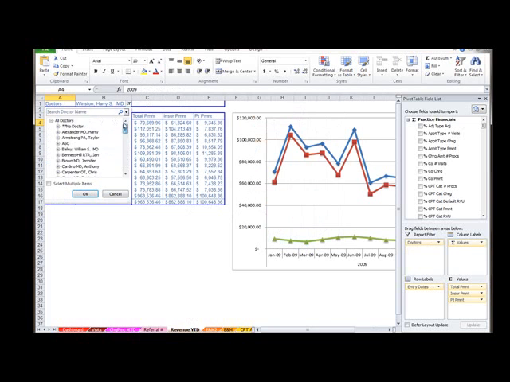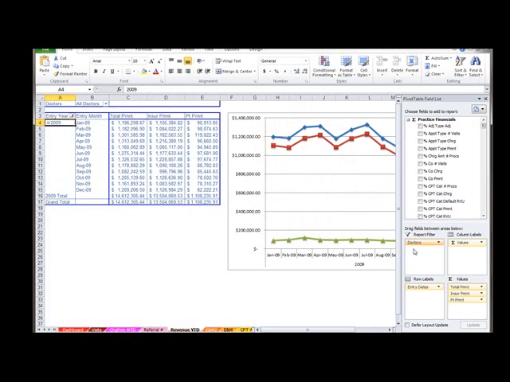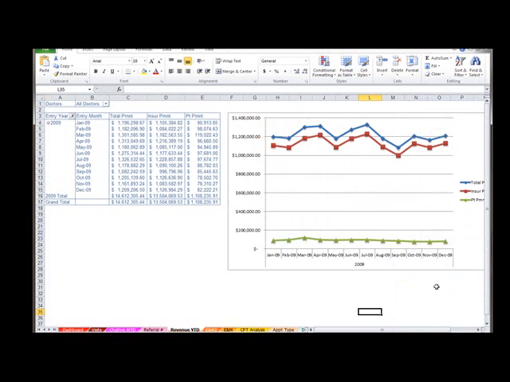So that's just the view for Dr. Winston. Here I can update this to all physicians, and you can see it now has updated the values in both the spreadsheet and the chart according to what I selected on the funnel.